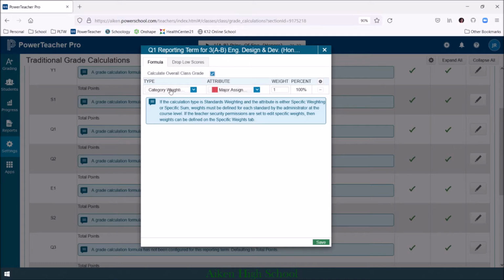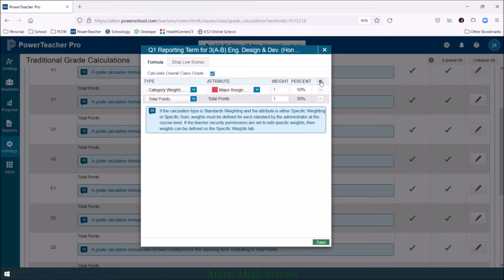Once you change this to category weighting, I noticed that it chose my first major assignment category. So I'm going to hit the plus sign. I'm not going to do anything with the weight yet. I'm just going to hit the plus sign, and then choose category weighting again, and it should grab my second one, and then I am ready to mess with the weights if I need to. You may have 4 or 5 weights, so you would want to add all of those and then go in and fix your weights. So for example, this is basically a 60-40 setup.